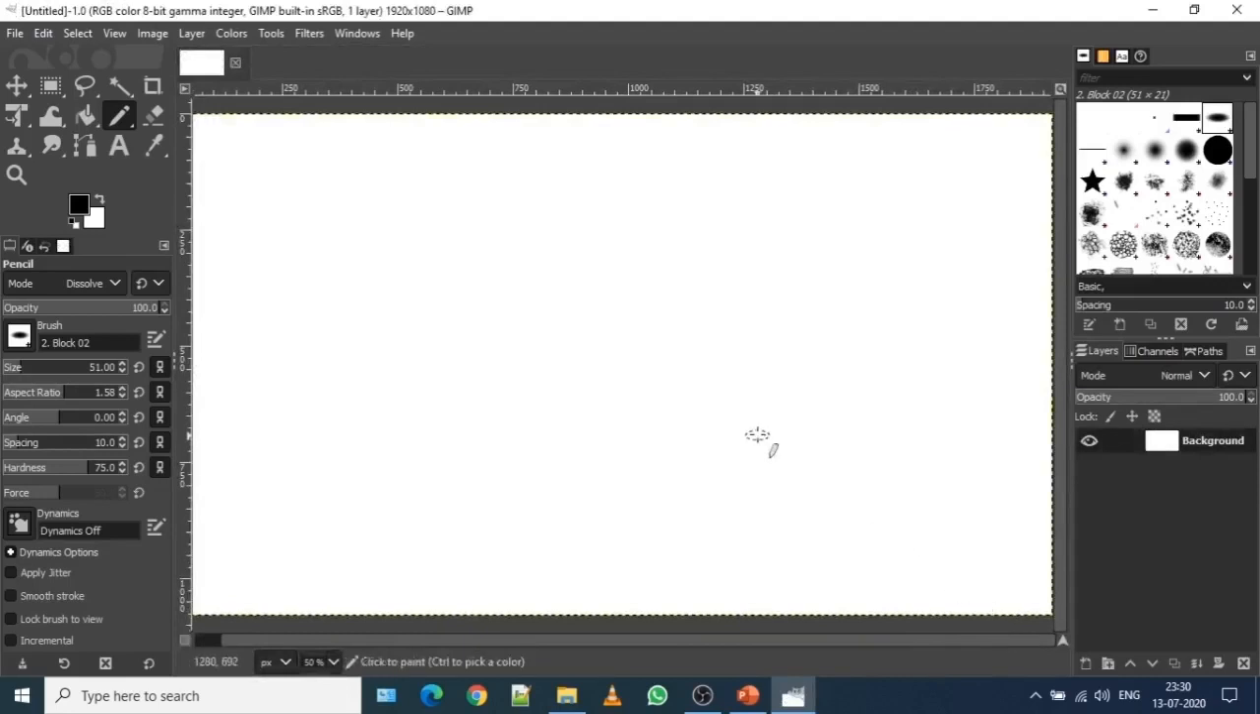Now today we will be discussing the basic tools. What are basic tools? Basic tools are those tools that are used to draw, edit and make different shapes while creating a drawing in your GIMP application.